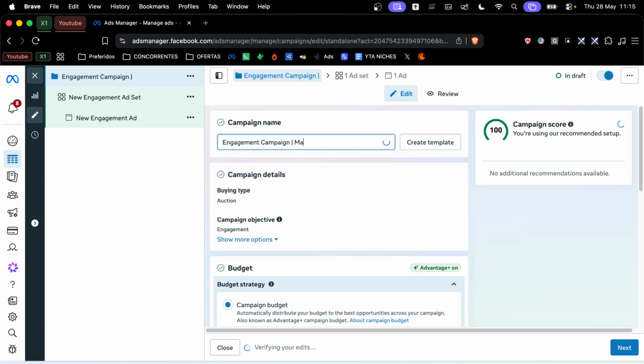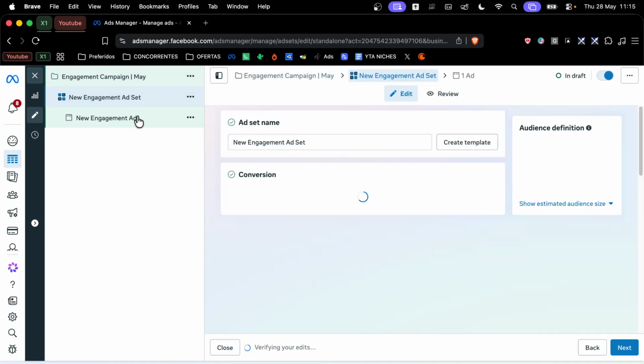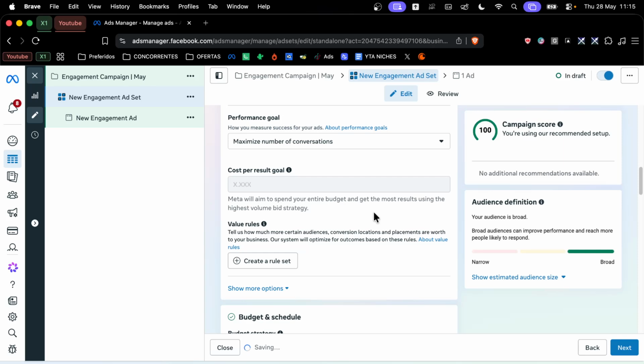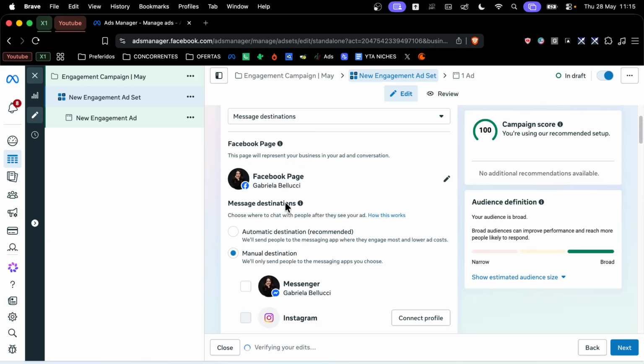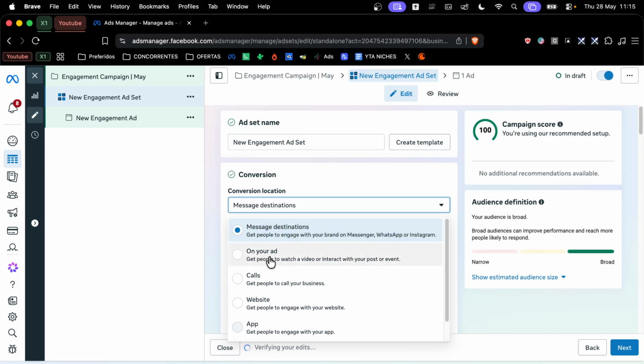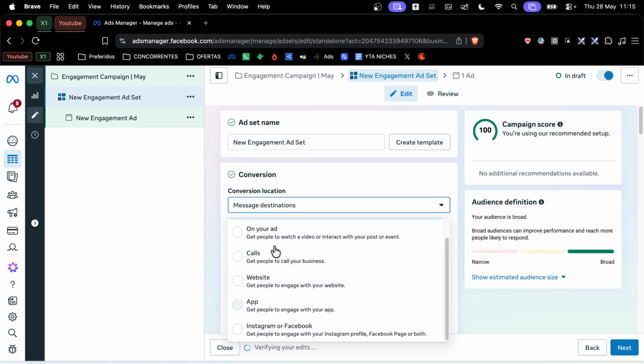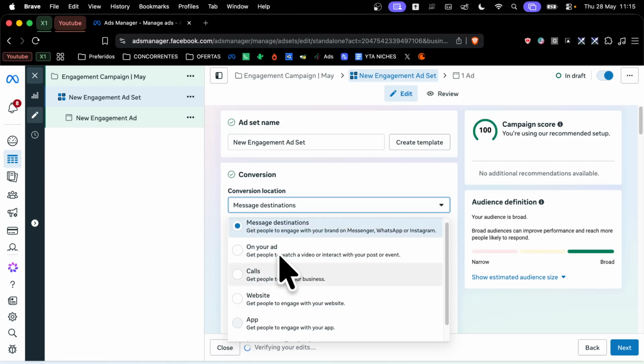Now move to the ad set level. This is where you choose the type of engagement you want. Depending on your goal, you may be able to optimize for post engagement, video views, messages, page likes, event responses, or other engagement actions. Choose the option that matches what you want people to do.